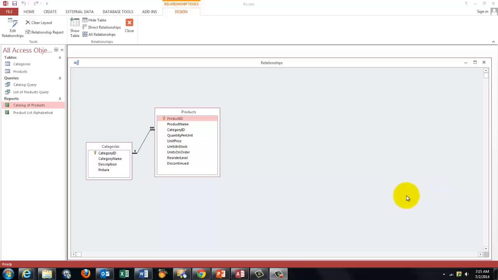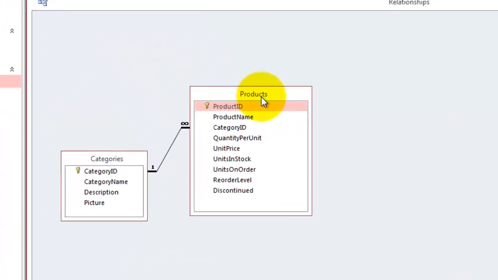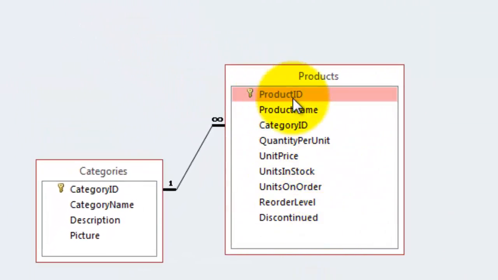This is actually a very simple database. We have a table of products, and every product belongs to a certain category. Through a category ID, the foreign key, we hook it onto a table that has a category ID as a primary key.